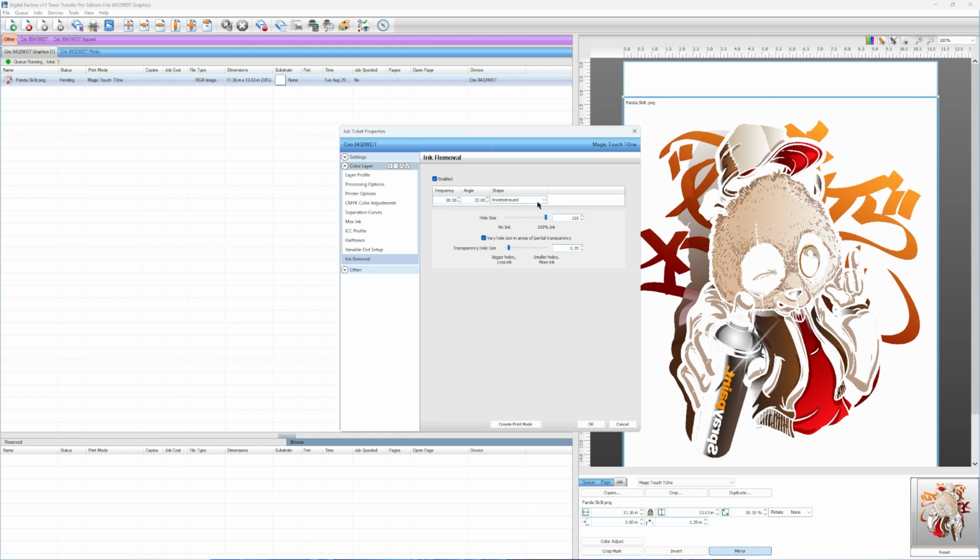The shape, you have about 23 different shapes you can see here. One of my favorite shapes is the line. For me, it seems to be a little more modern looking. So that's what I like to use.